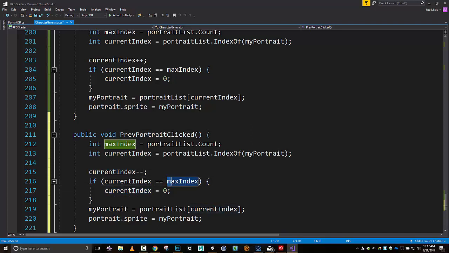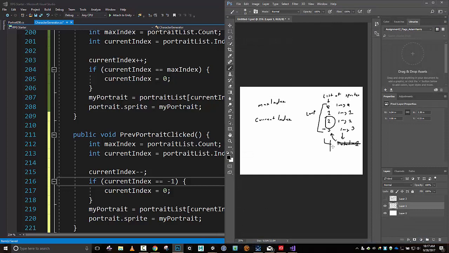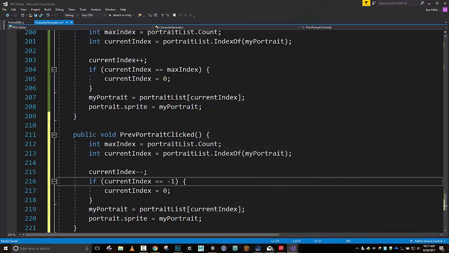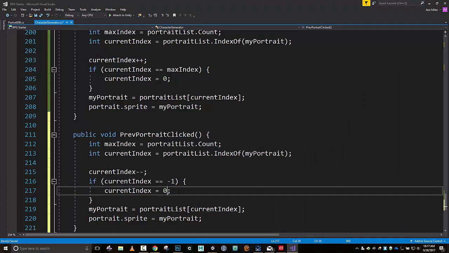If current index equals -1, to show you what I'm talking about, that would be I'm at 0, I just subtracted 1 from current index, so I'm up here at -1. I'm outside the bounds. I need to come back down here and reset. And this time I need to reset to this total minus 1, because the total is 4. So I will reset to max index minus 1. This is the same and that's the same. So let's save that and see what happens.